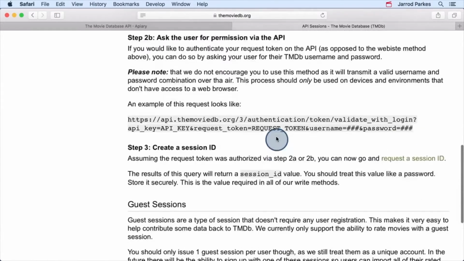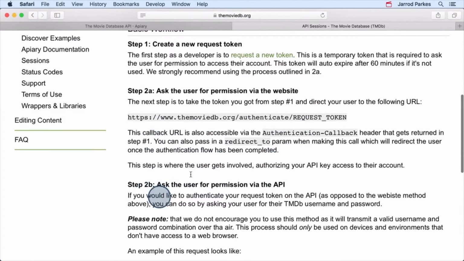Now you'll notice for step 2 we do have these two different ways of asking the user for permission. One uses the website and one uses the API. In this lesson we're going to use step 2B, and we're going to ask the user for permission via the API, and then in the next lesson we're going to ask the user for permission via the website. So you'll get to look at both approaches.